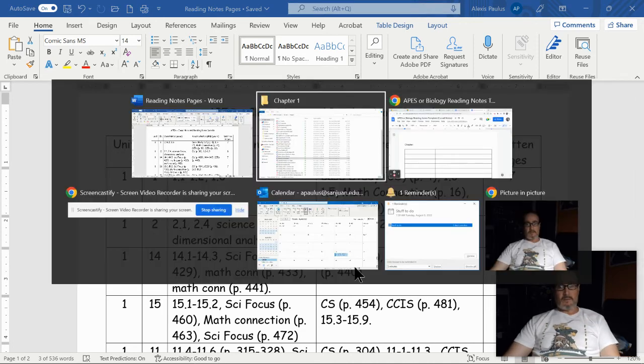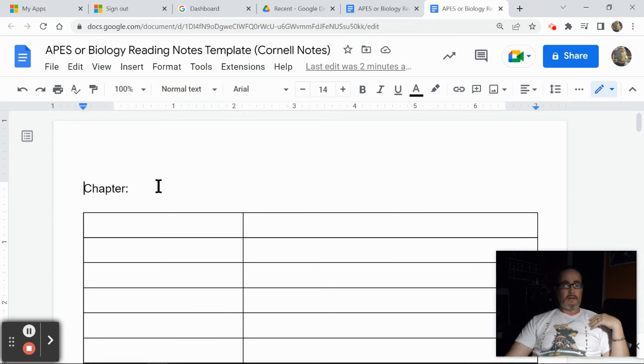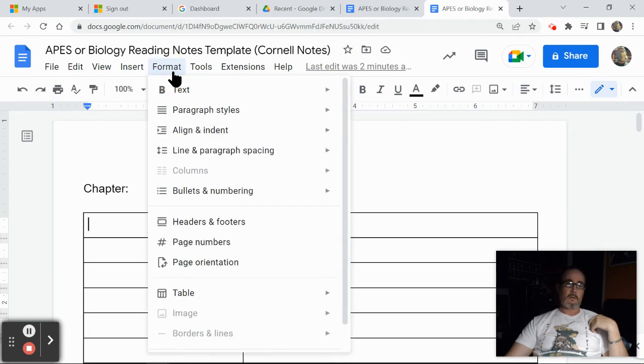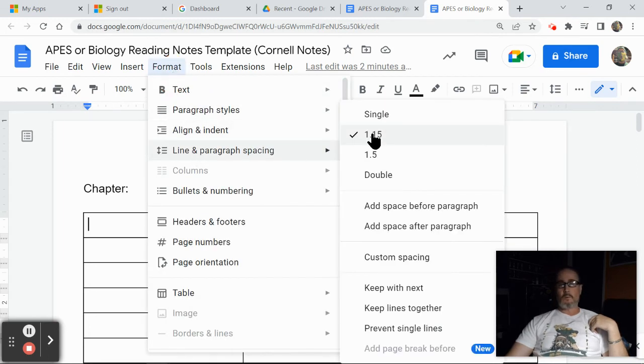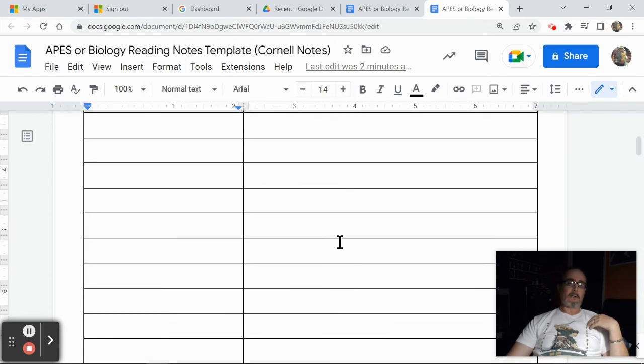Okay, so again, back to this. You'll just put the chapter right here. I would recommend again typing all of the sections. You'll notice it's Arial, it's 14, same deal, 1.15 spacing. Please leave that formatting alone.